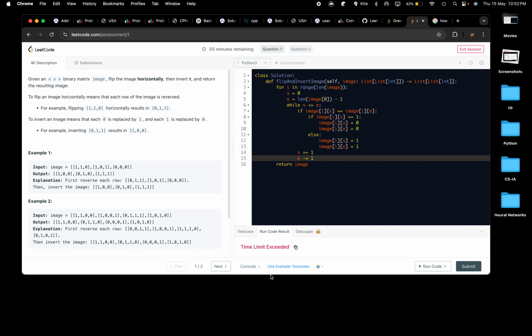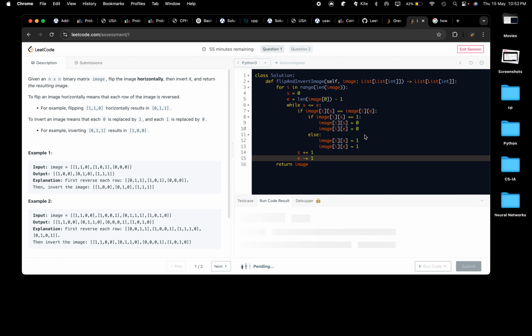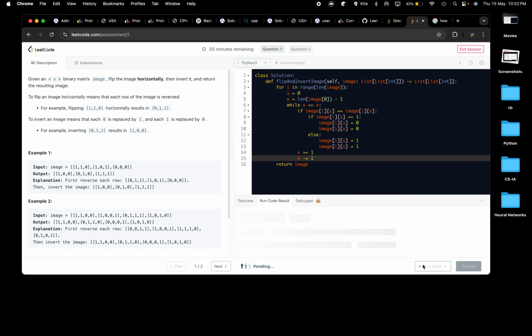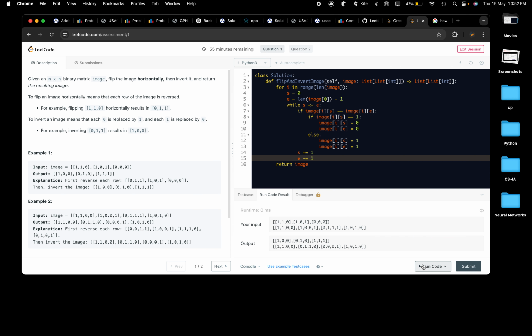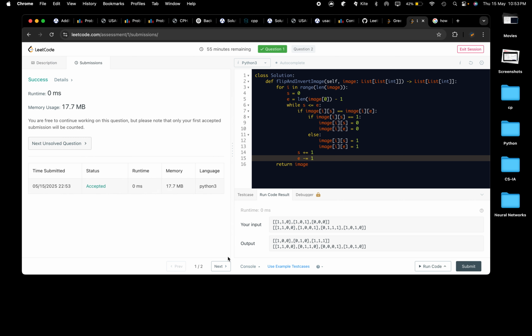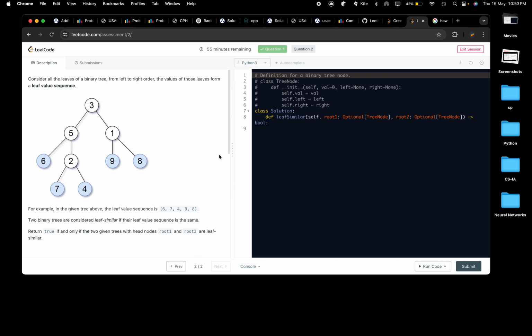Okay, how do we stop this from running now? Okay, is the output correct? I'm not very sure. Yeah, it is correct. So let's just run it on example test cases and see if it works. If it works, then we can go ahead and submit. Yeah, it works, so we can just submit. Perfect. And it works. We have a decent solution.